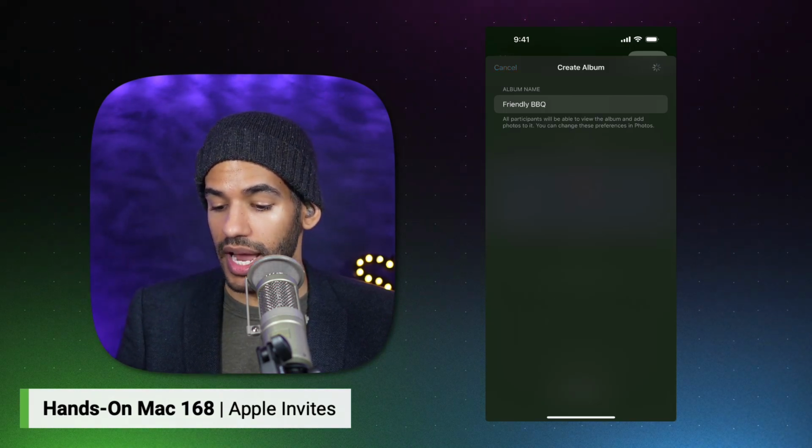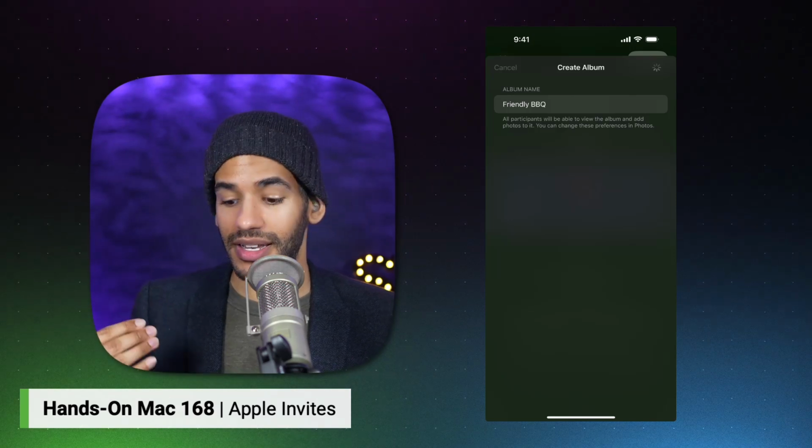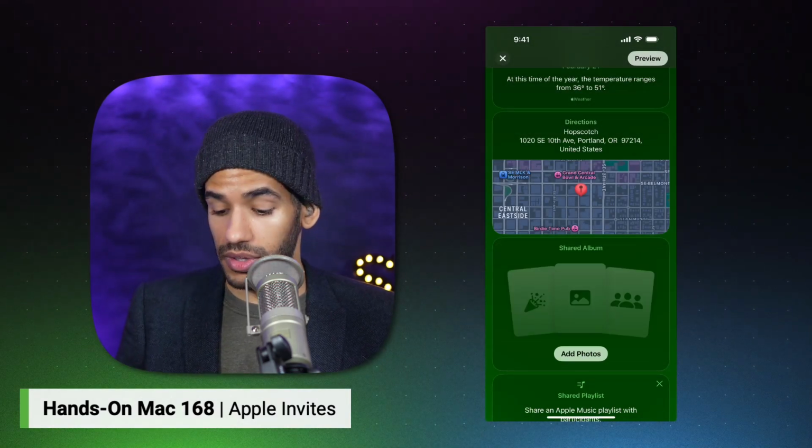So once I've created that, everybody who participates, and I think this is what really sets it apart, can create or rather can share photos to this album.